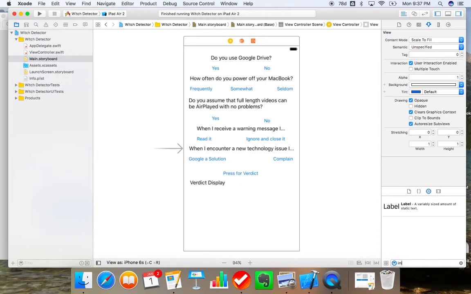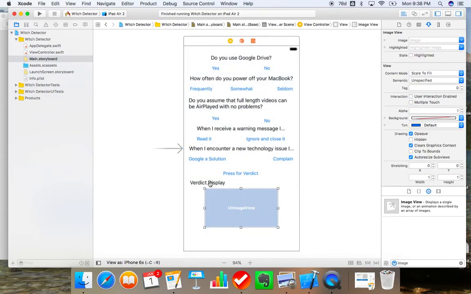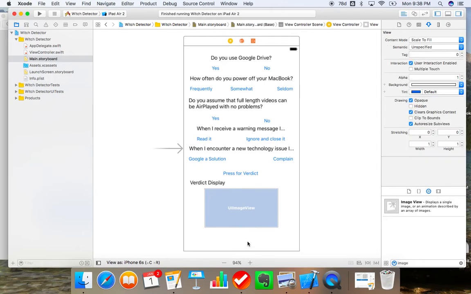After that, I'm going to look for an image. So we want an image view. And this is where a picture is going to pop up to kind of go along with the verdict display. So if they're not a witch, they'll get a thumbs up. If they are a witch, they'll get a thumbs down.